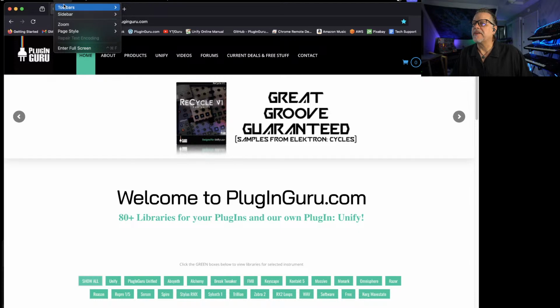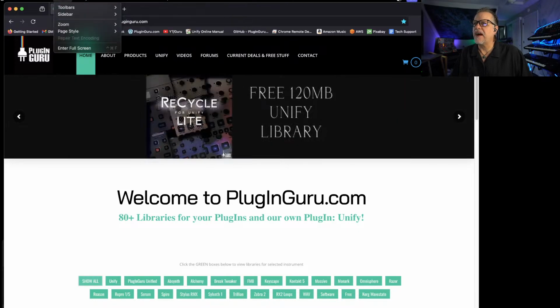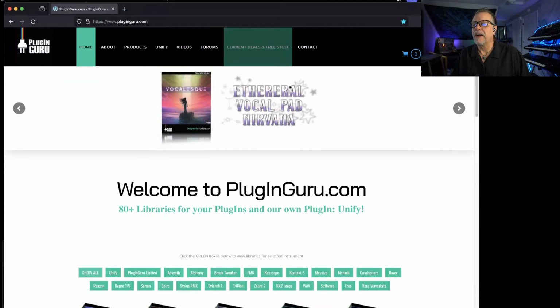Let's see. I don't want to see my toolbars. No. Well, I just got Firefox working. Never show. I guess I can make it go away that way.